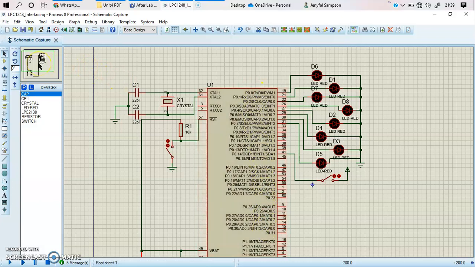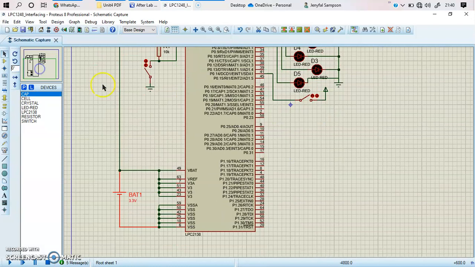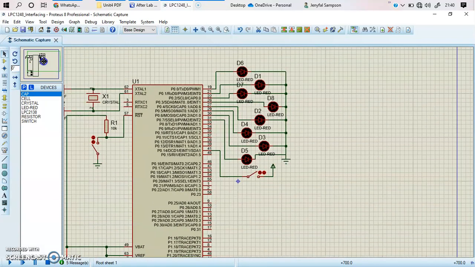Similarly, you know that in LPC2148 we have another set of 16 GPIO pins, and that is connected through port 1. And that is what you see over here, P1.16 to P1.31. So the remaining 16 pins are available here. So these are the GPIO pins that are available from my LPC2148 microcontroller.